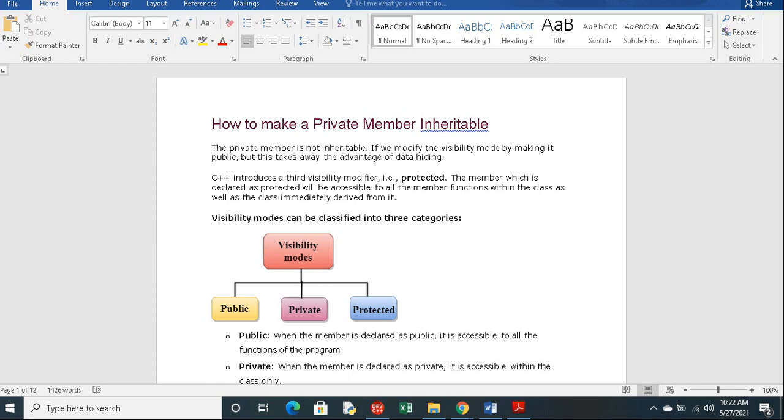Last class we discussed what inheritance is and what the different types of inheritance are. Yesterday we saw a simple inheritance where we have one base class and one derived class, and we saw how to inherit in different modes, in the sense of whether we can inherit in a public way or in a private way.